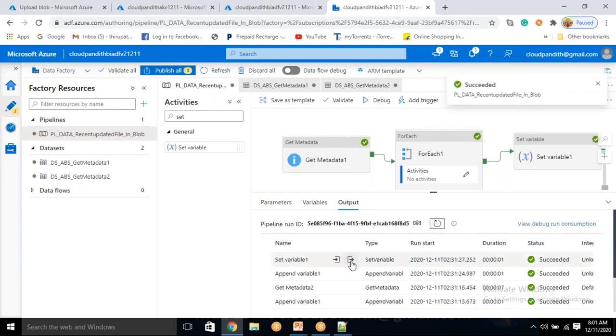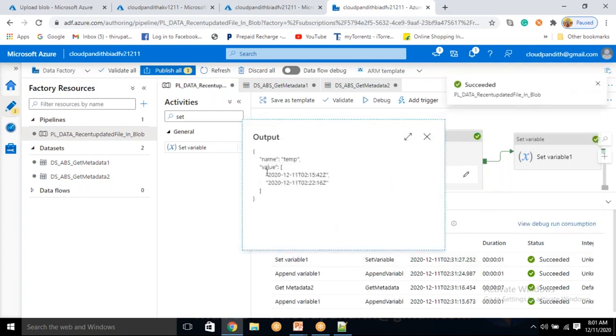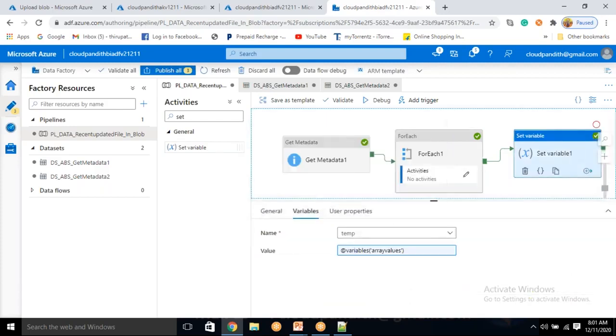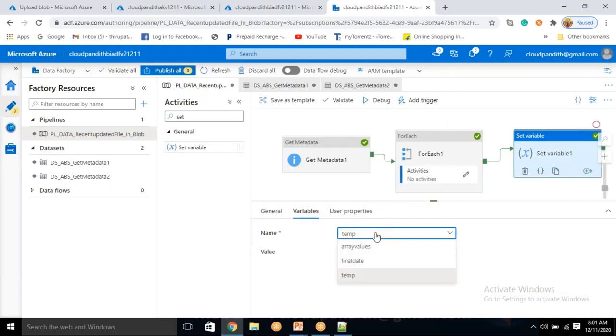See, set variable is executed. Now you see the set variable output. Set variable got these two, because it is getting the values from the array values. So these are the two dates we have. In these two dates, if I want to get 222, what do you need to do? We talked about that. If you want a single value, not array type, you need to get a final date.